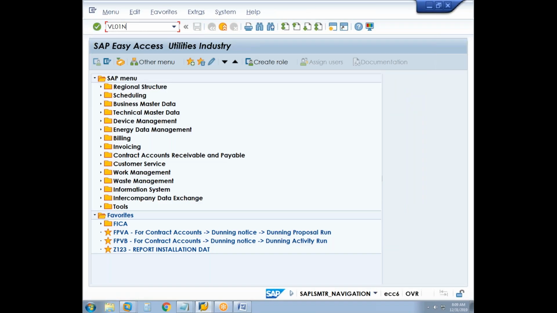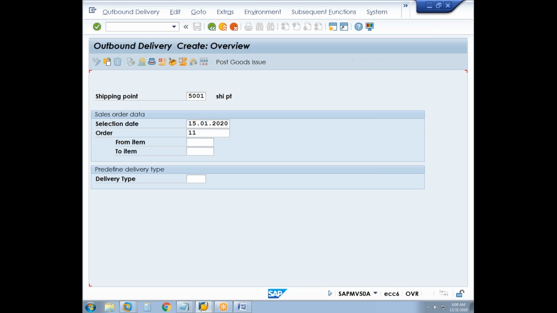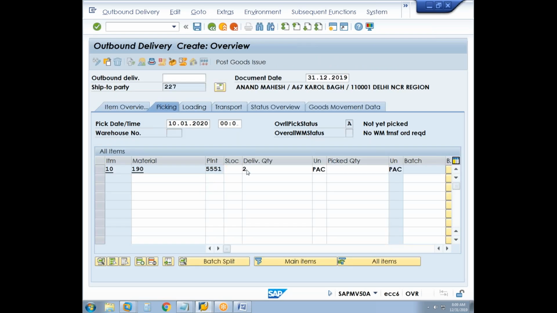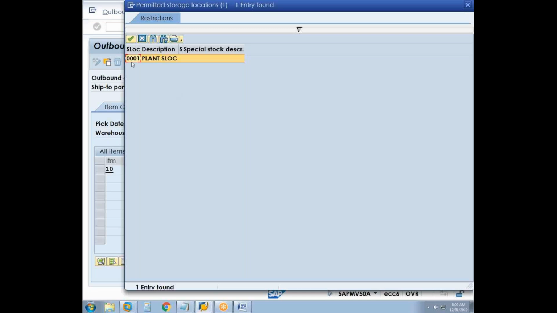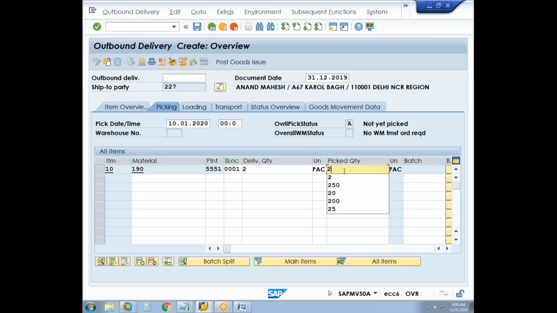Let me create again the delivery document, and then we go to storage location 0001 and pick the quantity, which is two pieces. That means we are taking two pieces from the existing stock of 17 pieces and then post goods issue. That means we are delivering.